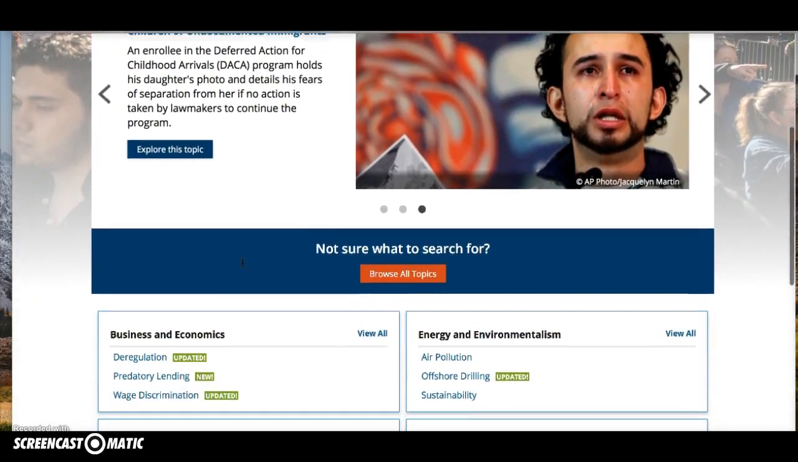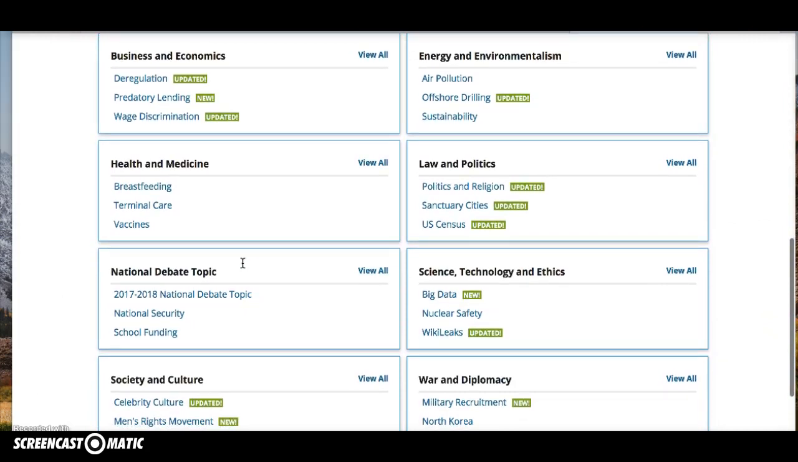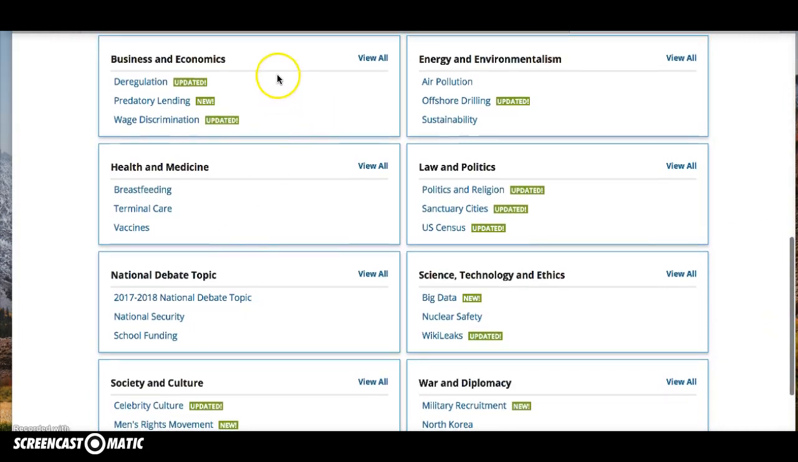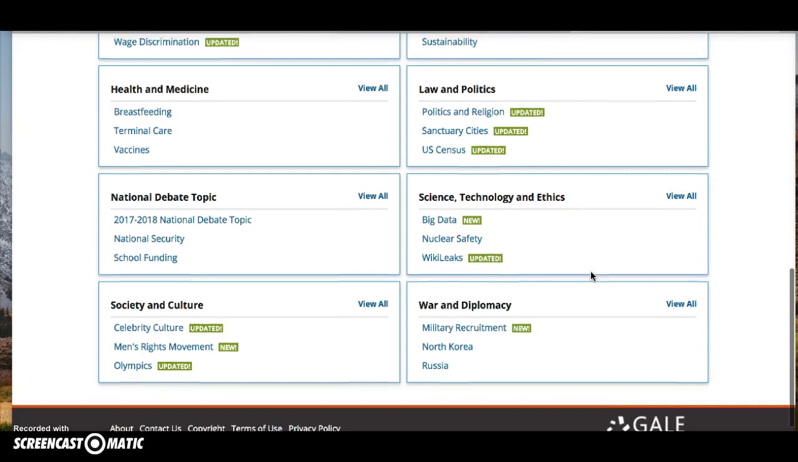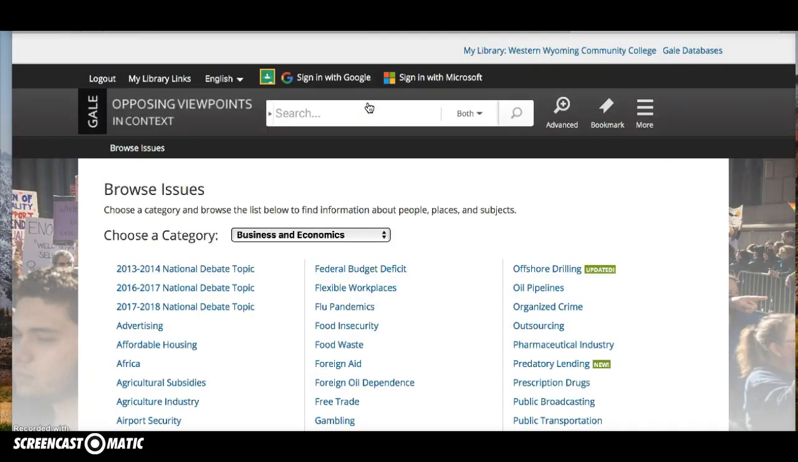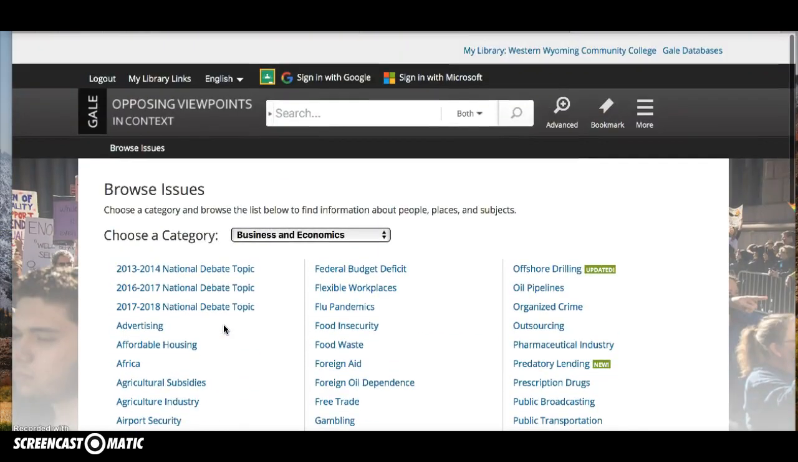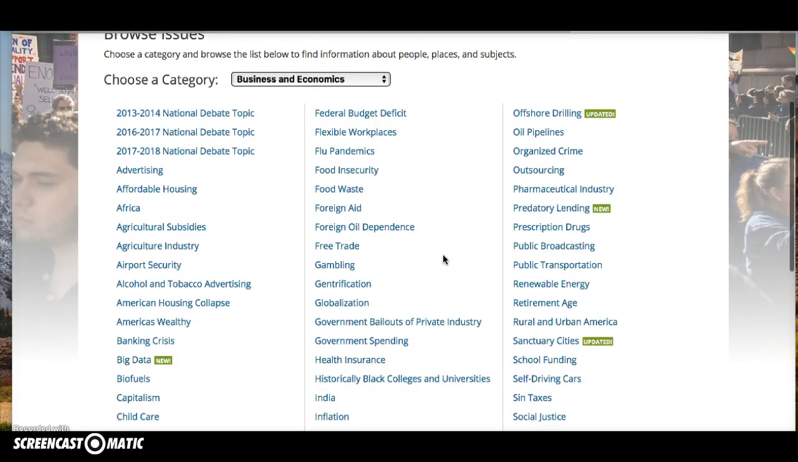Of course, that's only 3 issues. So if we scroll down to the main page, we have major categories. So maybe you're a business major or you want to study law or science and ethics. So you can explore these. Each of these major categories has 3 topics listed on the home page here, but there are many more topics for each category, and to see them all, you just want to click on this View All link. So this View All is going to give you all the topics related to whatever category you chose.